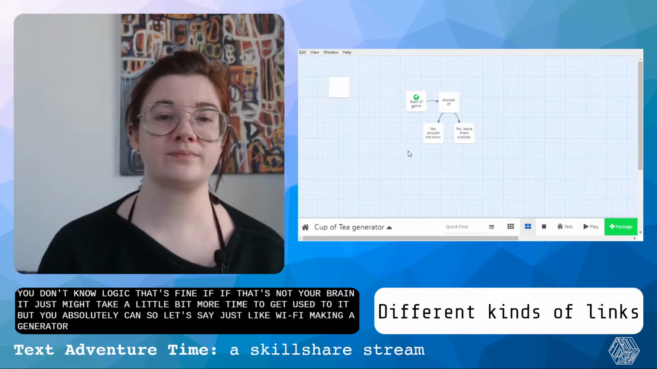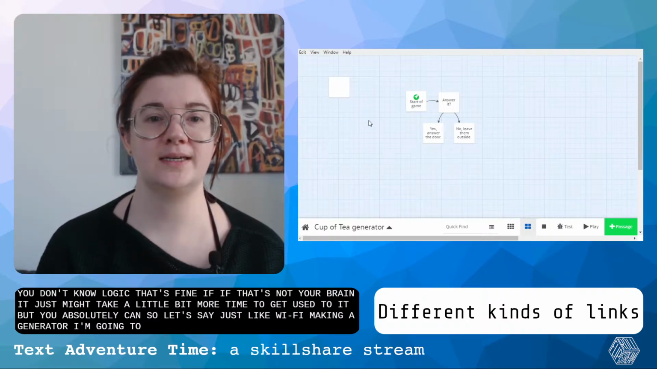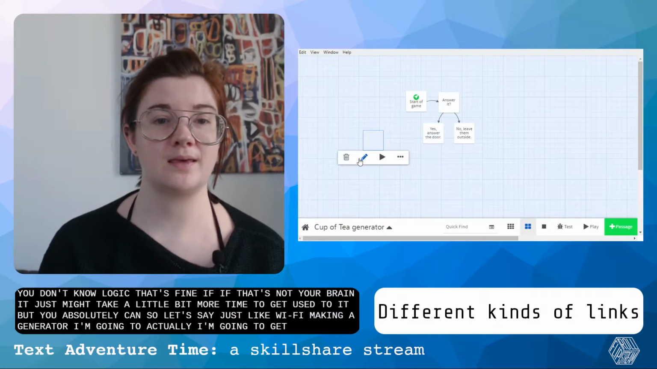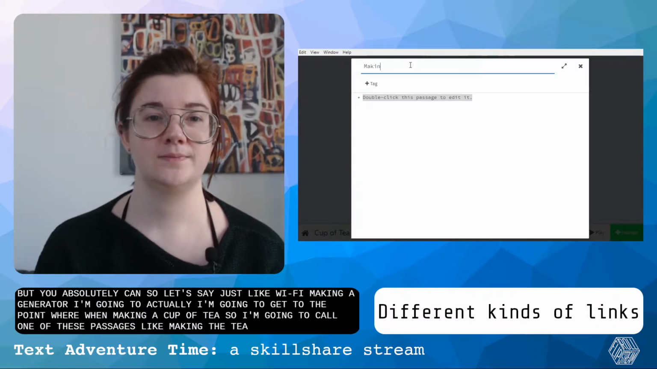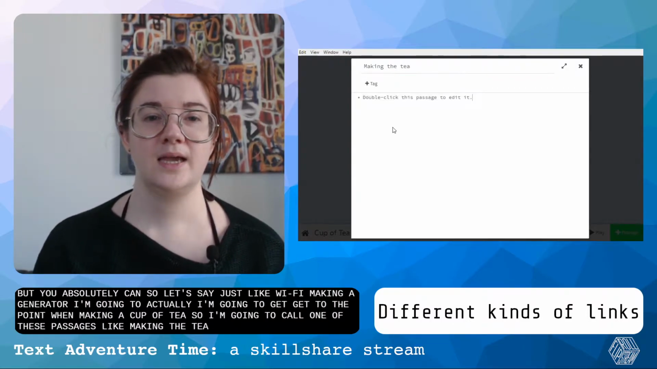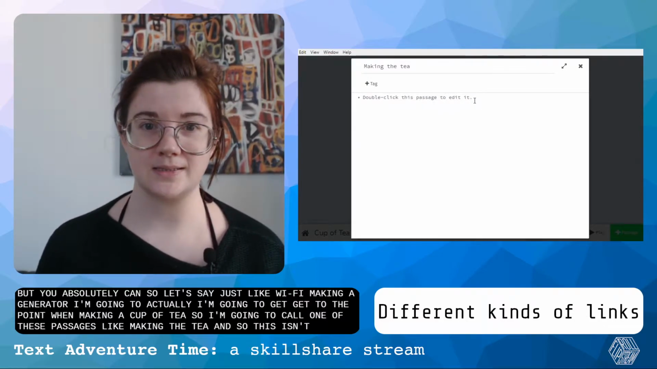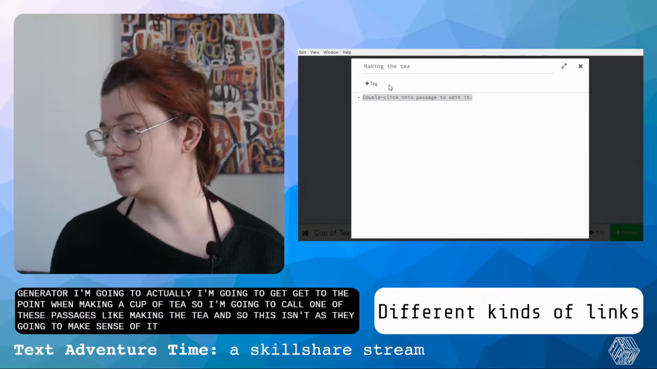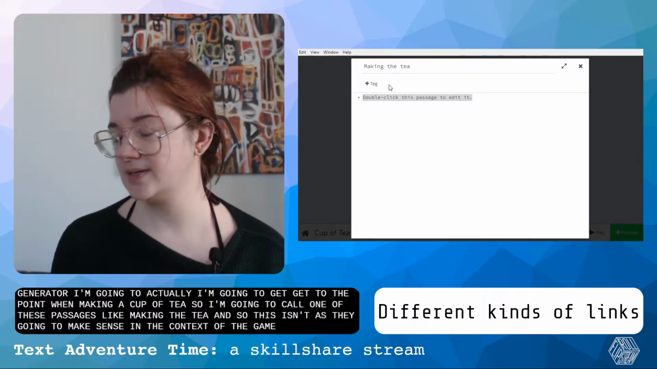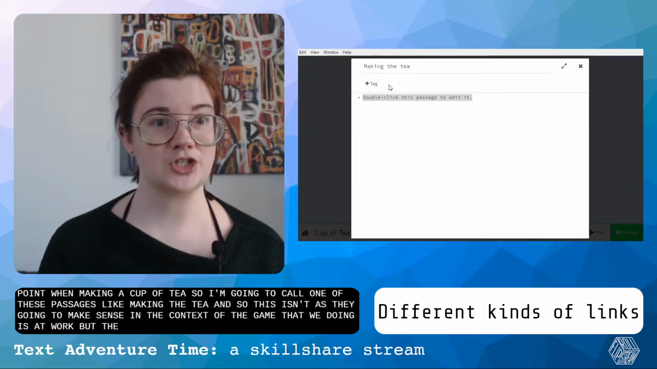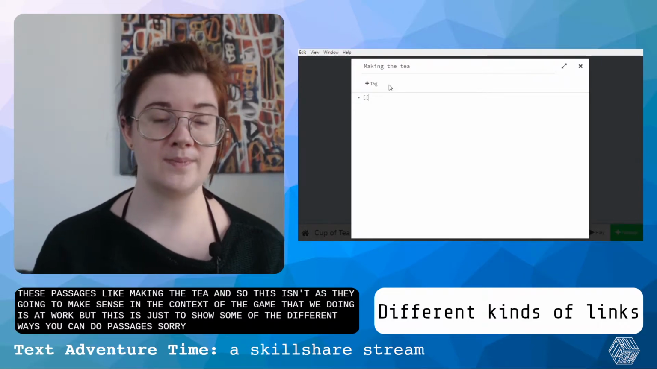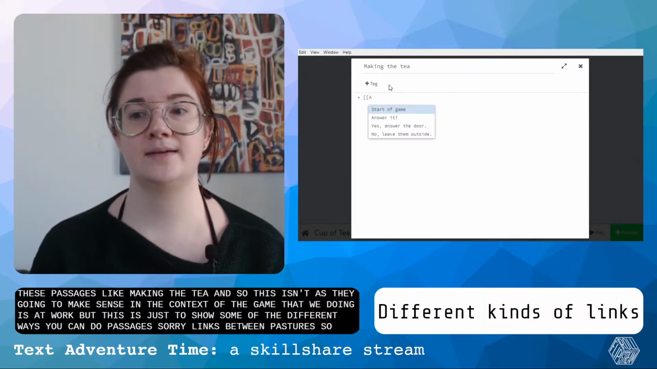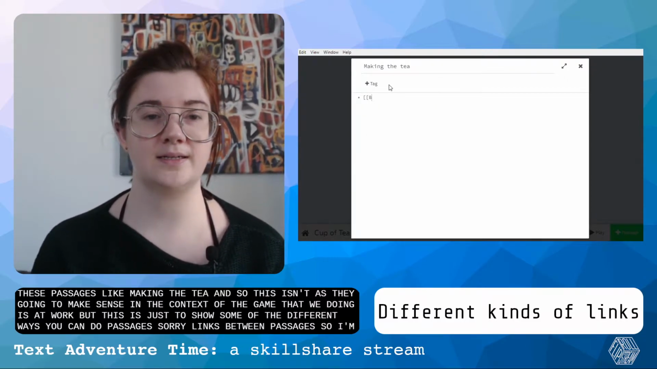Right. I'm going to get to the point where we're making the cup of tea. So I'm going to call one of these passages making the tea. This isn't necessarily going to make sense in the context of the game that we're doing, but this is just to show some of the different ways you can do links between passages. So I'm just going to do some options.